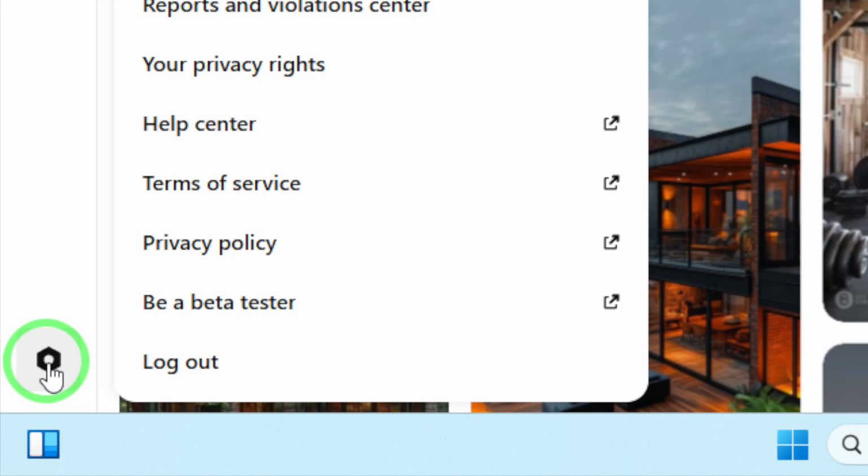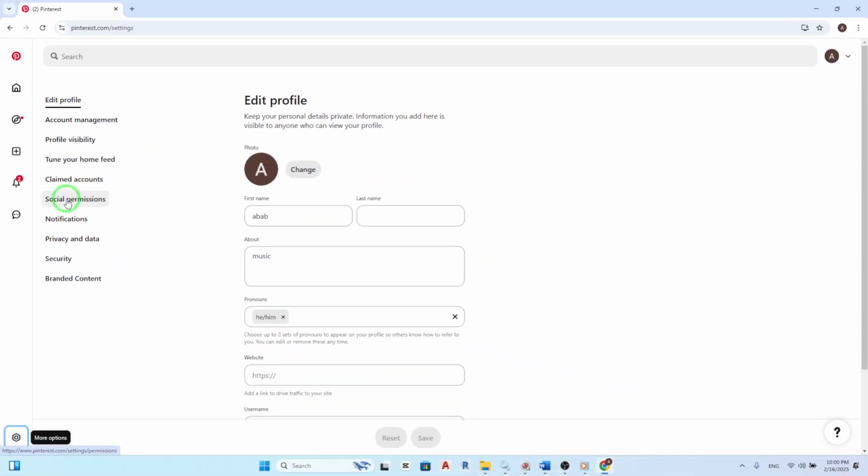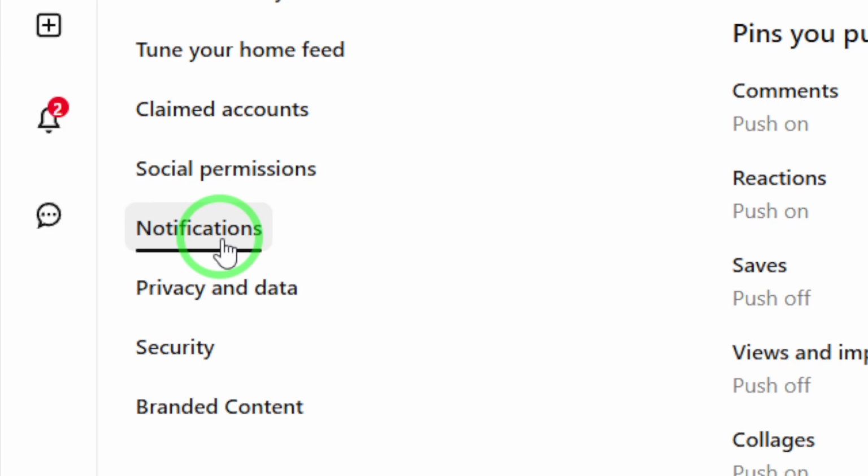After clicking the gear icon, you will see a drop-down menu. Select Settings from this menu to enter your account settings. This is where you can customize various aspects of your Pinterest experience. Now that you're in the Settings menu, focus on the left sidebar again. You will see several options listed here. Click on Notifications, which will take you to the Notification Settings page.